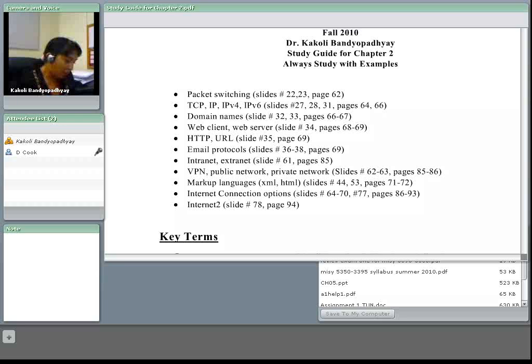POP is Post Office Protocol. It delivers mail to the users. It's a protocol which delivers mail to the user. You can specify the maximum number of mails which you want to be displayed. You can specify whether you want to delete the mail from the server after you have accessed it, and so on.